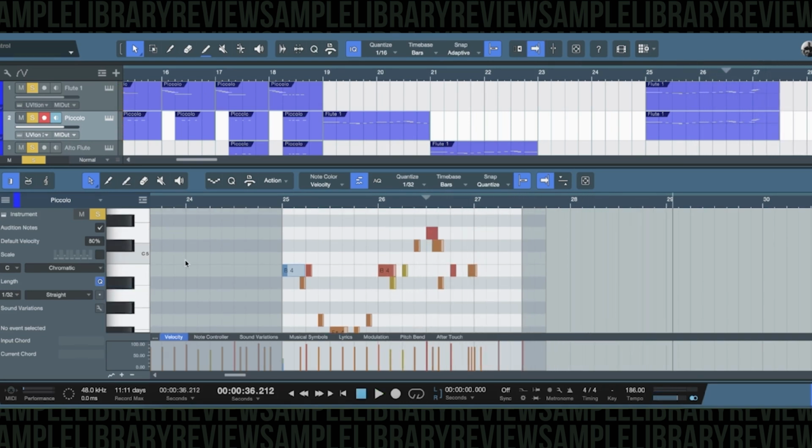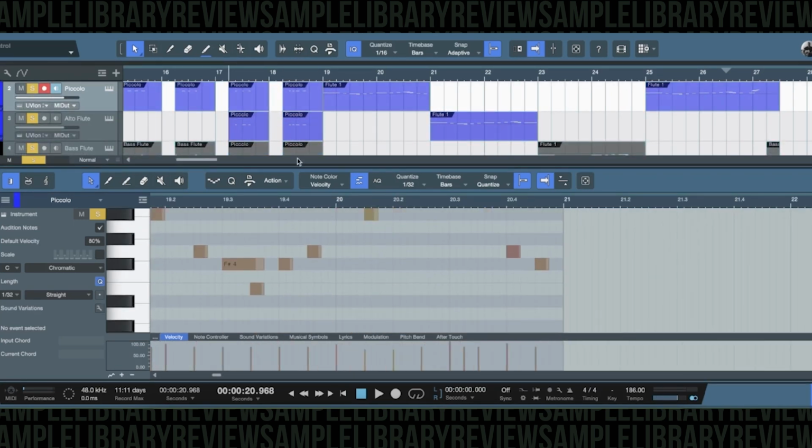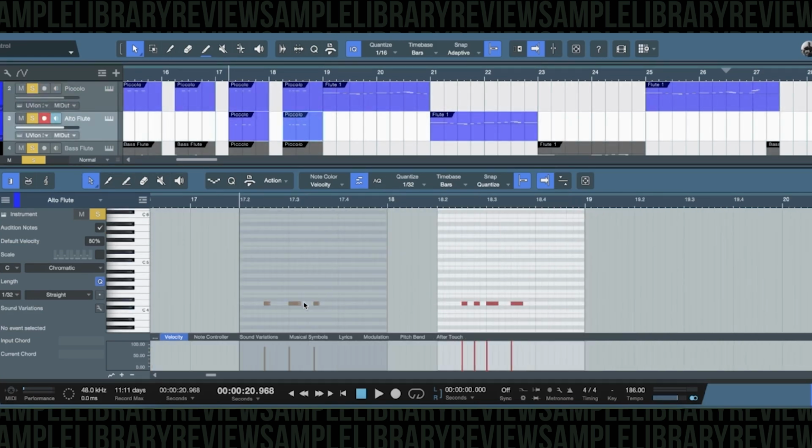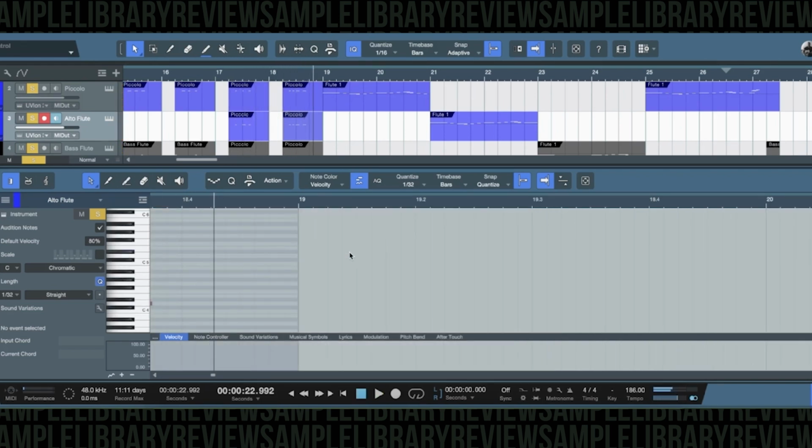So really agile stuff, it's so easy to do, and it's really, really fun to play it in and to program this kind of stuff without having to worry about key switches. So you hear the different attacks there, the quick short notes, the really tight multi-tongue notes here. So it's really cool how you can adjust it down, so that's a 30-second note instead of 64. Then it gets really tight. So it all sounds really, really good.